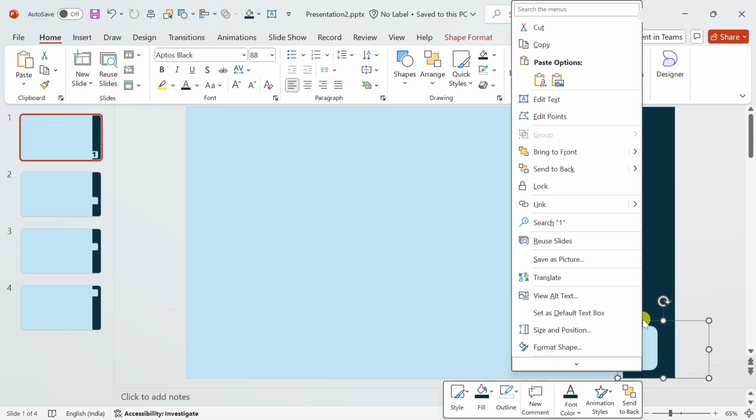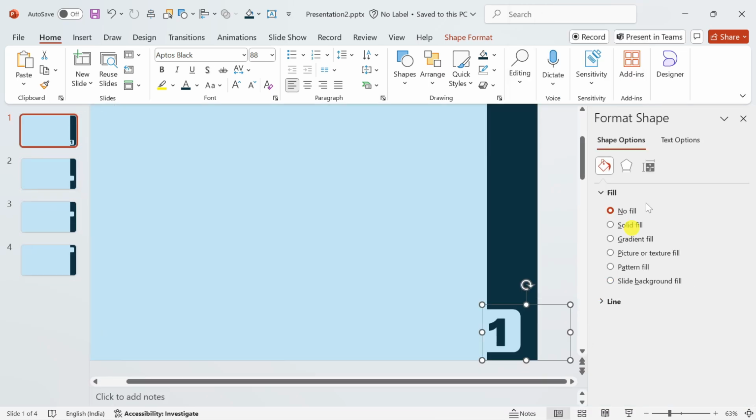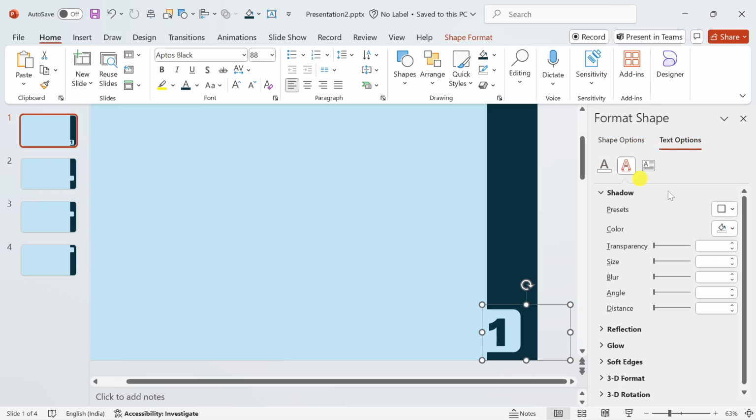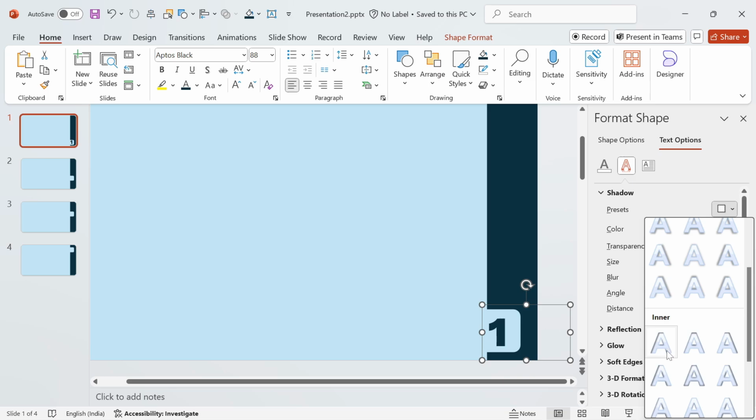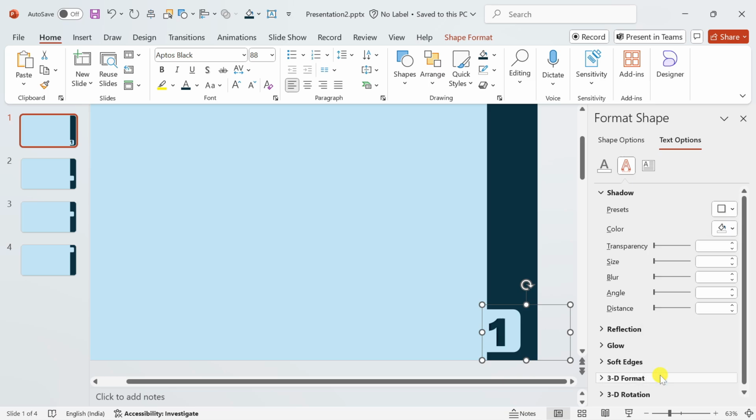Now let's make the text engraved into the shape. For that select the text box and right click. Select format tab. Go to text options. Select the middle one for text effects. Choose inner left shadow effect and increase the distance to 6 points.